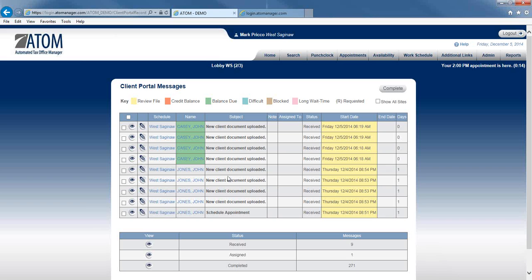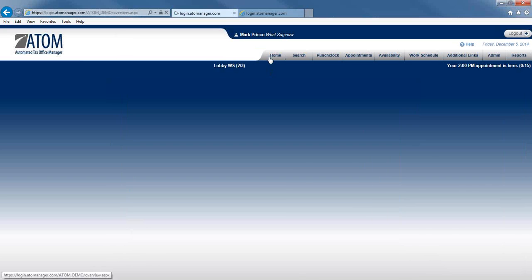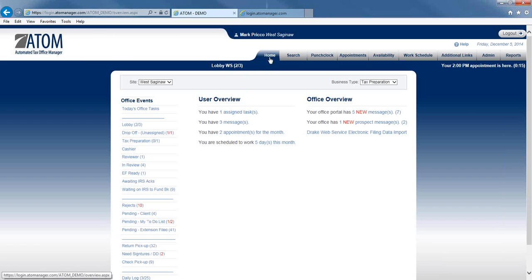But now I need to get rid of these off my home page on my portal message. To do that, I can just check this box and mark them complete. Okay, now they're gone. And I'm going to show you in a little bit how we can quickly move documents out of the permanent documents into whatever year you want to move them to. But that's the only feature we added here: you can mark these complete very quick and easy. So I'm going to go back to the home page.